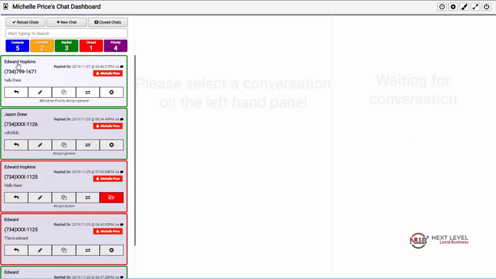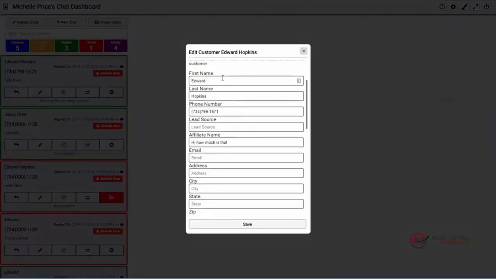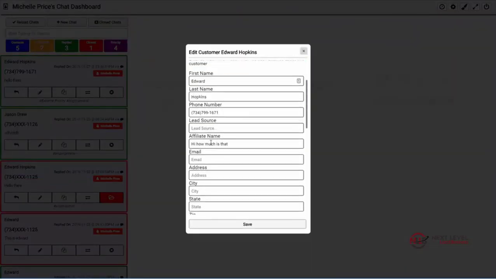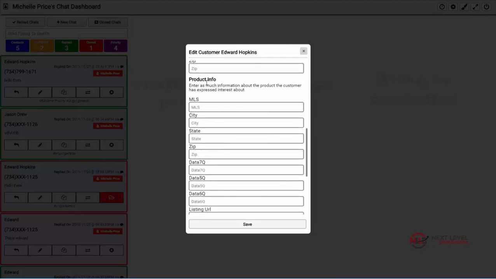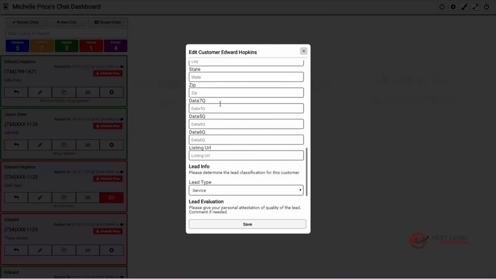So to quick edit a customer, you can come over here, click on the edit, and this will do a pop-up, and you can put in all the data that you need to put in there. And you'll see here, you can do address, city, state, zip. And then because we set this specific niche for realtors, we now can enter the custom MLS information, the city, state, zip, and any other data that we've set up in the niche area of the widgets.